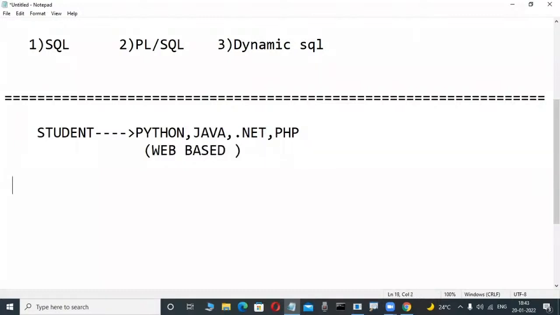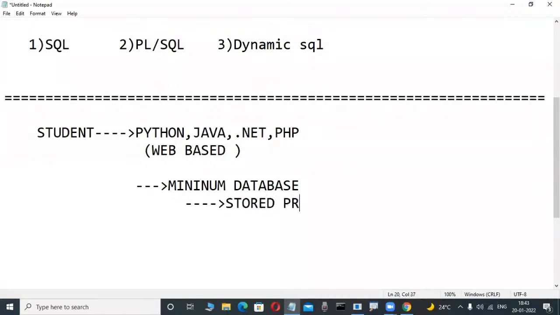These web-based application programmers, on the project side, compulsorily need minimum knowledge of a database. Why? Because Java programmers use JDBC on the project side, and they compulsorily use relational databases. .NET programmers have ADO.NET, and in that they are using databases too. In that database, minimum knowledge means stored procedures, a concept that is regularly used.